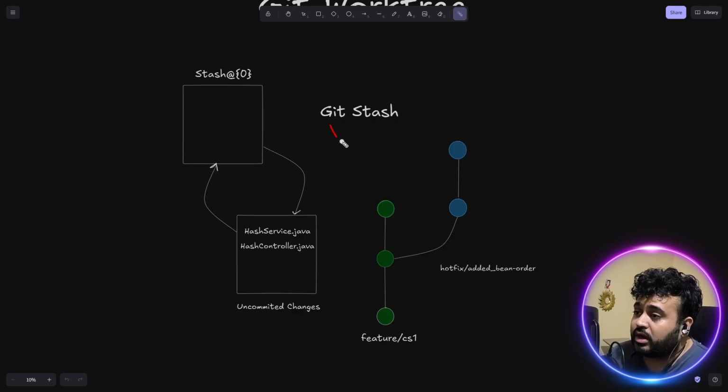This is what I used to do previously. I think many people do this. What we do is we add our changes to a stash, and then once we are done with this work, we come back to this branch and we pop the changes back. So this guy will be added to the stash and will be brought back after the work. This is what we used to do.